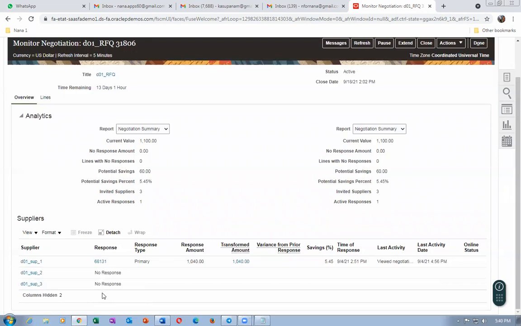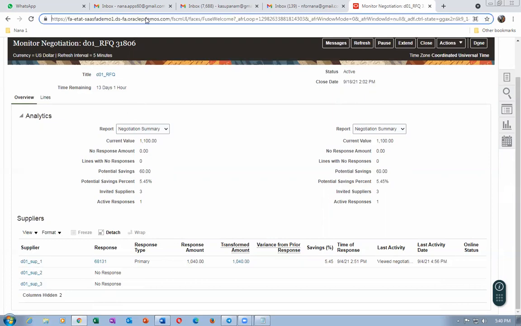The second response is not there. Acknowledgement of the participant is not a must, but if it is an amendment, we have to acknowledge. Amendments need to be acknowledged, and only then can you create a response. So we'll now move there. For the second supplier, we will now log in.